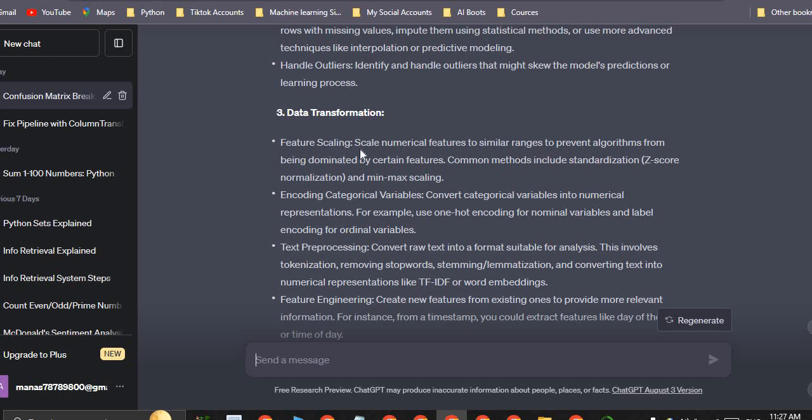Feature scaling: scale numerical features to a similar range to prevent the algorithm from being dominated by a certain feature. Common methods include standardization, Z-score normalization, and min-max scaling. Encoding categorical variables: convert categorical variables into numerical representation.